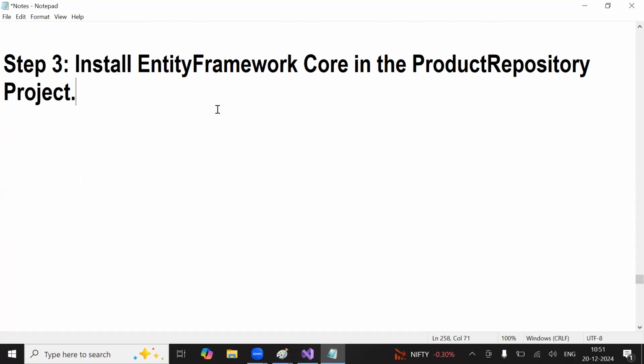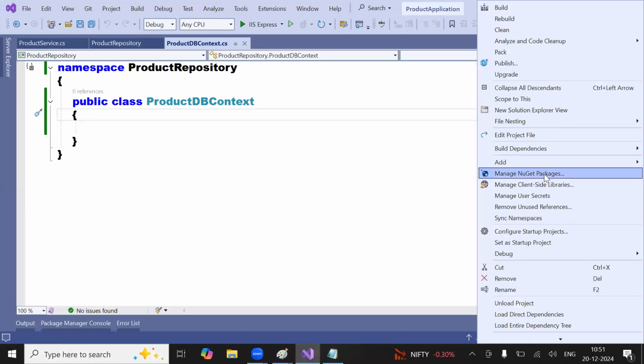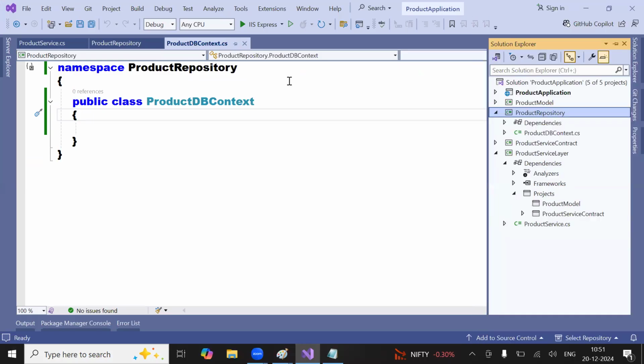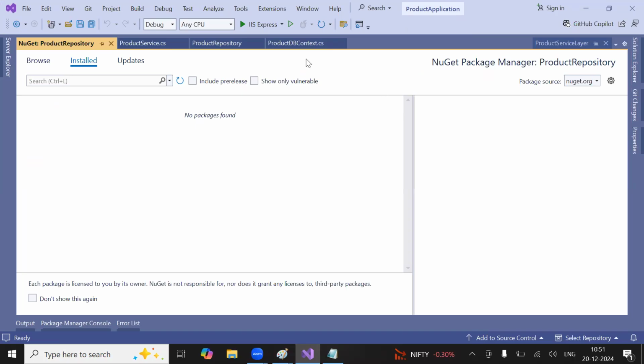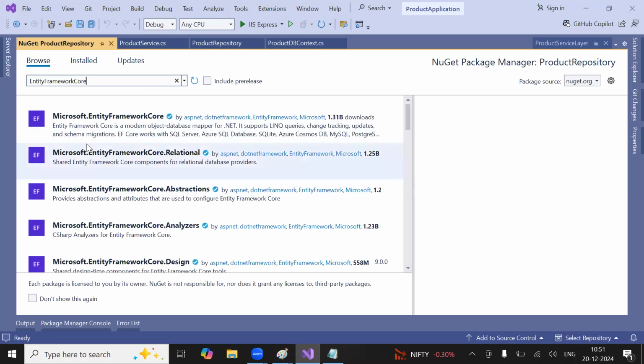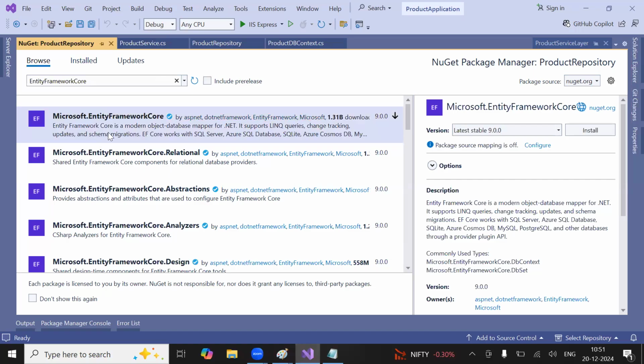So how to install? With the help of NuGet manager. Okay, so how to go to NuGet manager? I will show you. Go here, go to repository, select manage NuGet packages. Once you get that, this window will come. Now go to browse here. You simply say Entity Framework Core and enter. You got Entity Framework Core? You got a package or not? This is the package you need to install in your project, and click on this package.